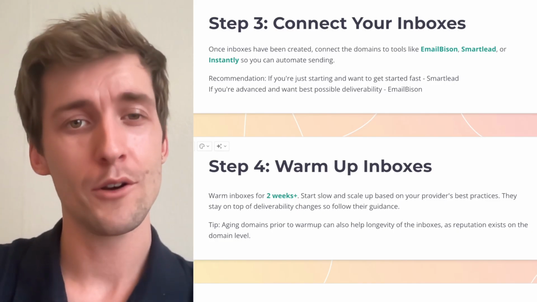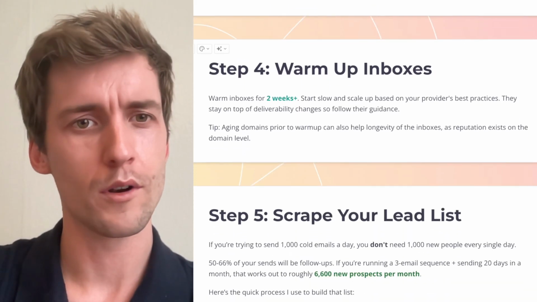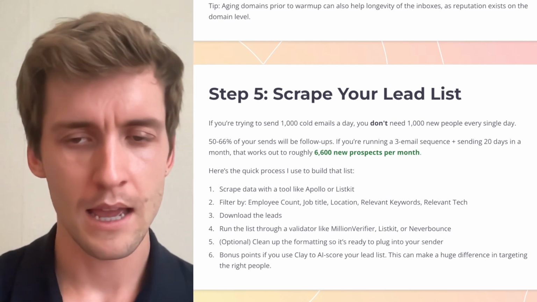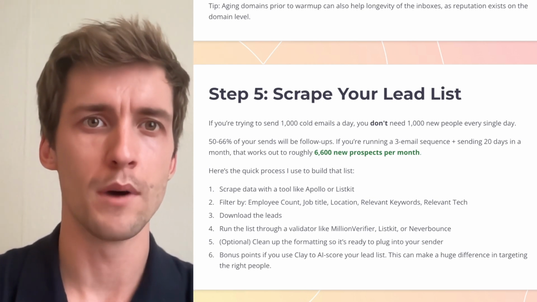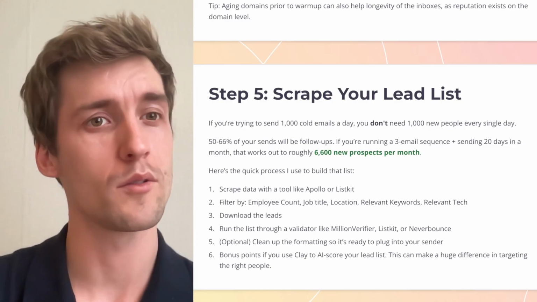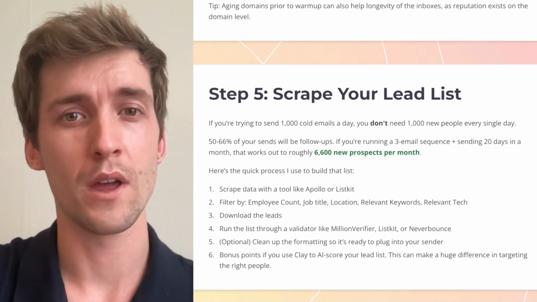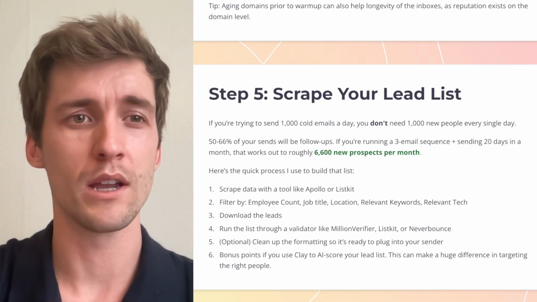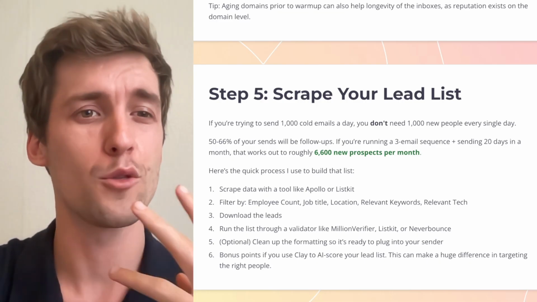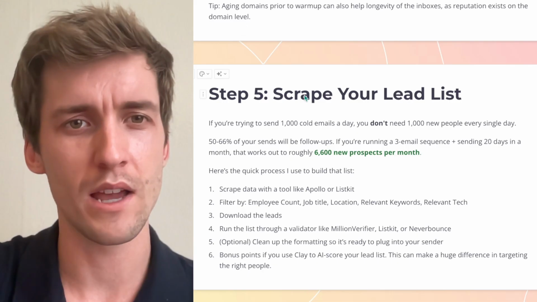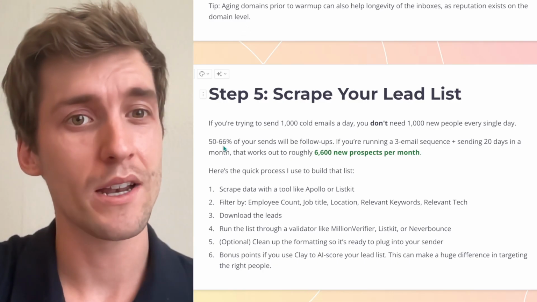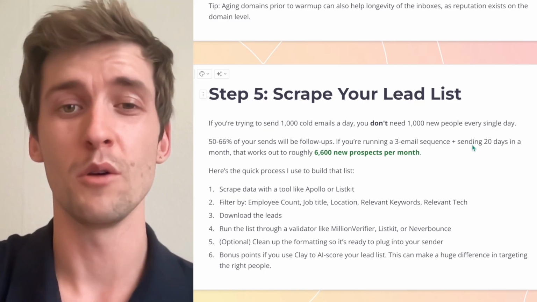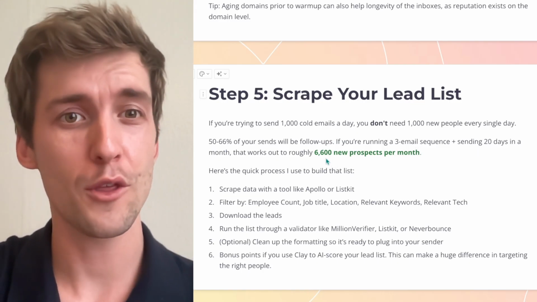Then, while your inbox is warming up, you want to do a couple things. You want to scrape a lead list. So if we're sending 1,000 emails a day, and there are 20 sending days in a month, that means you're going to be sending 20,000 emails a month. Most people think, oh, well, how do I get 20,000 leads to send to? Well, we typically recommend doing a 2-step or max a 3-step sequence, which means 50% to 66% of your sends will actually be follow-ups. So that means you don't need 20,000 leads, you need about a third of that.